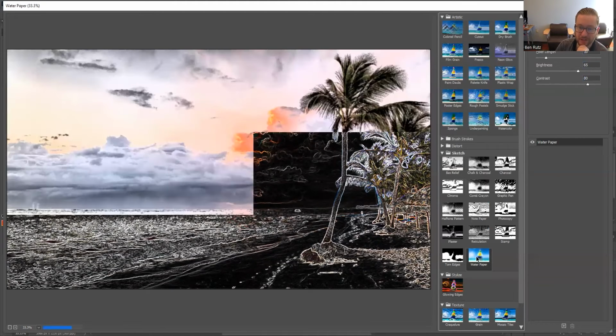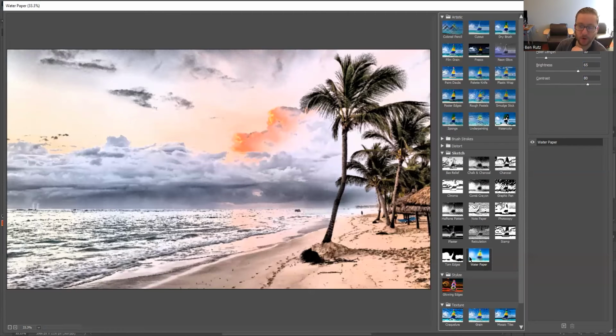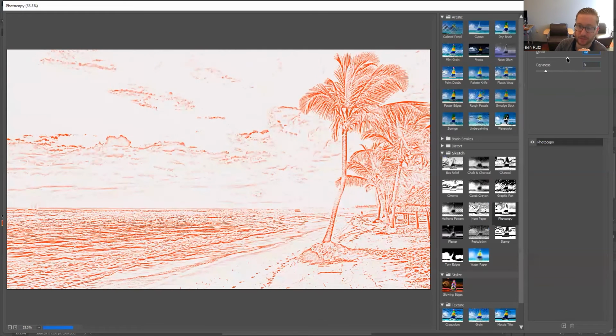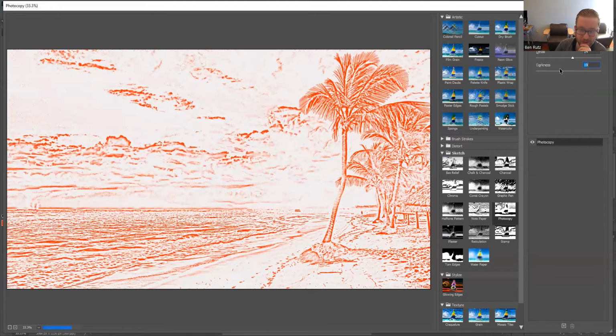Taking a look at the sketch here, we can change it to a water paper. Now, a lot of these are going to be black and white options here. And maybe you're going for an old school manga or some kind of comic book feel. This could work for you for that.